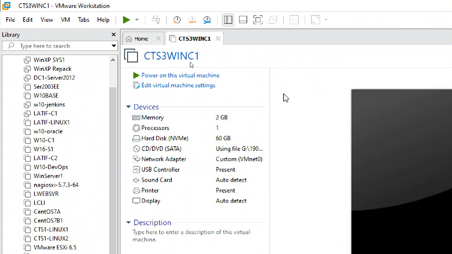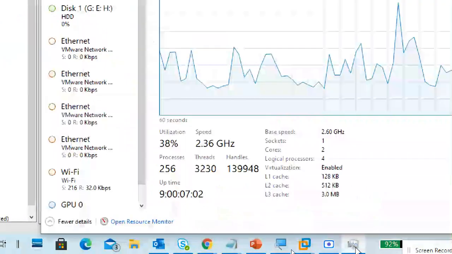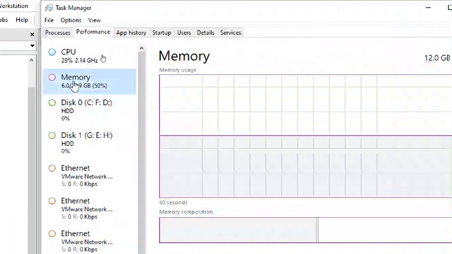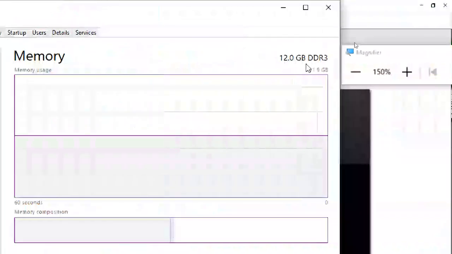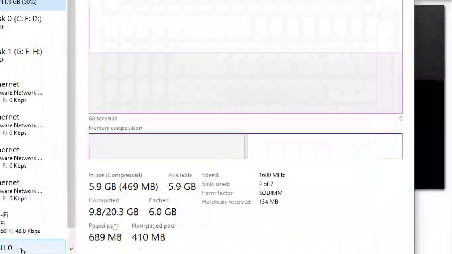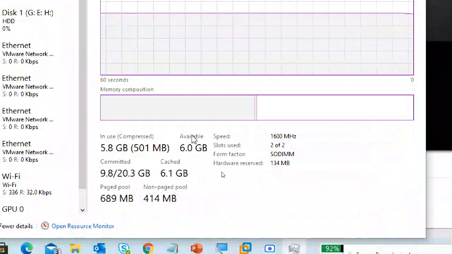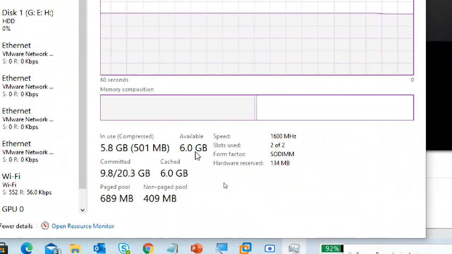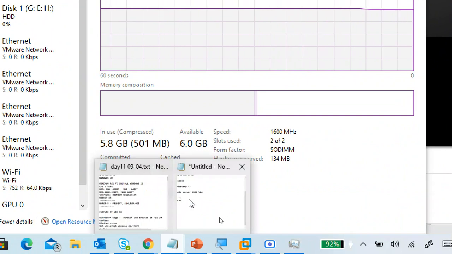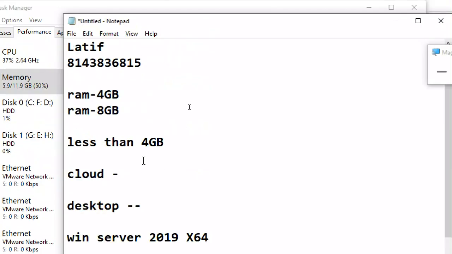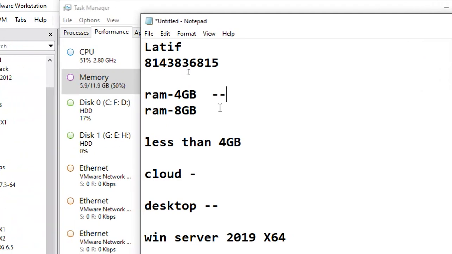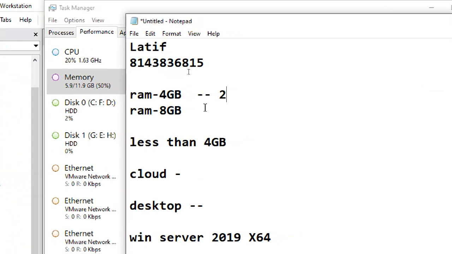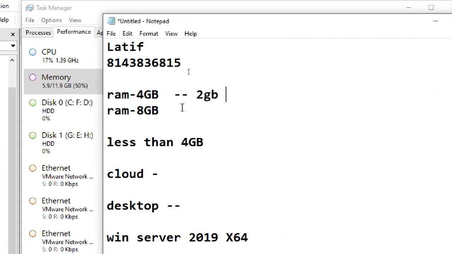My memory is 2 GB RAM. See here in my Task Manager, memory: I have 12 GB RAM. The important thing is the available RAM. Even though I have 12 GB of RAM, my available RAM is 6 GB. Guys, understand, if you have 4 GB or 8 GB RAM, check how much available RAM there is, and it is better to take that into account. For example, you have only 4 GB RAM and 2 GB available RAM.